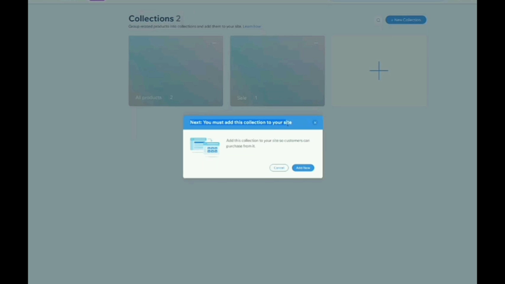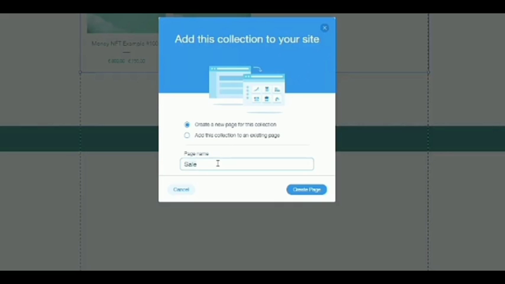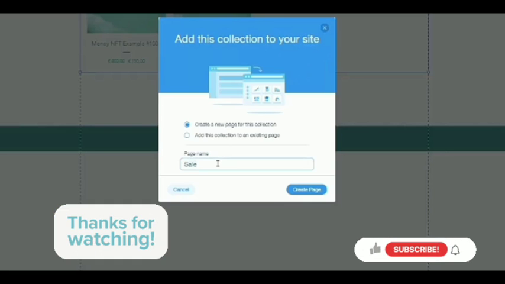And then you can see on your screen, you must add this collection to your site. Just click Add Now. And then wait for it to add to your site. And then on your screen will appear Add this collection to your site. What you're going to do is change your page name and then click on Create Page. And that will appear on your site.